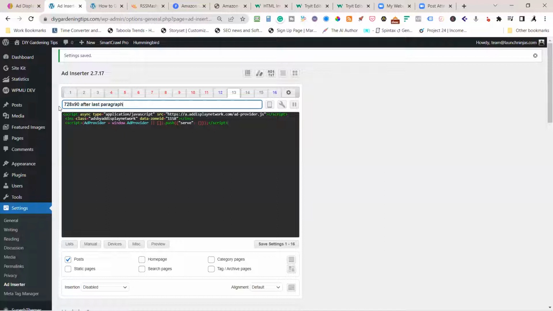Now you may want to use this trick right here if you have a theme that puts a line after your post or some type of visual cue that the post has ended. So I'm going to do after last paragraph. You would think it's after content, but sometimes themes look at after content immediately and will put their divider in.